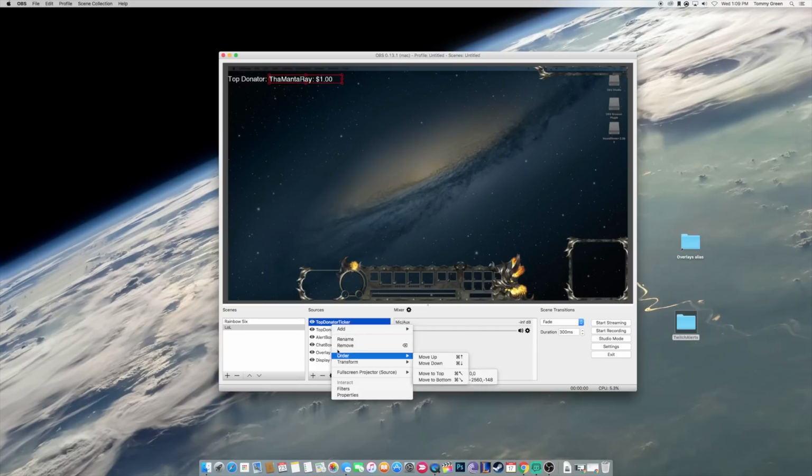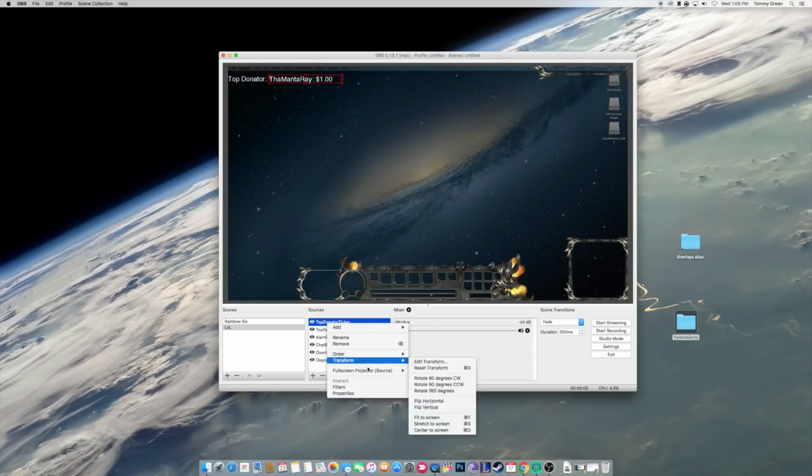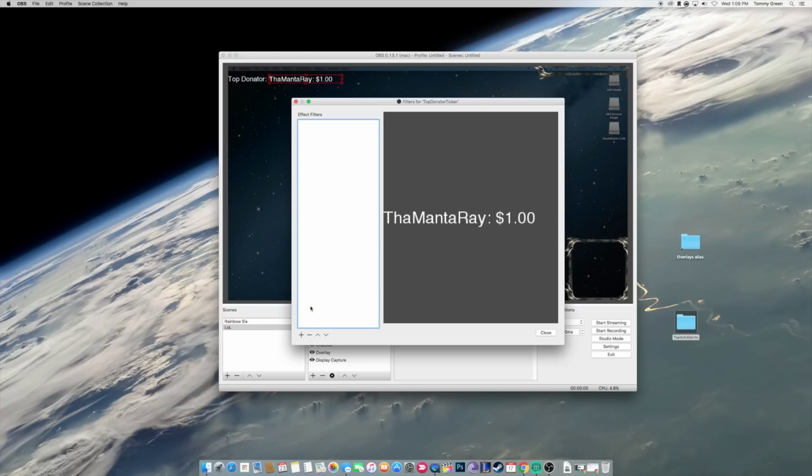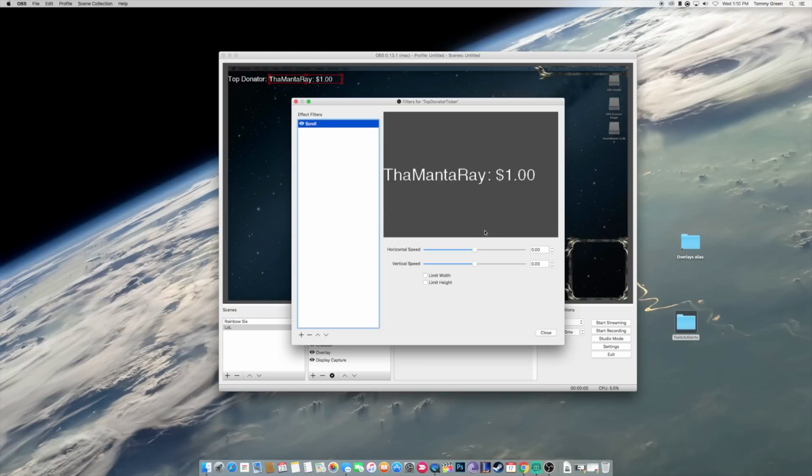So anyways, now to make it look like a ticker style, and we want it to scroll, because we don't want it to just kind of sit there, you want it to have some type of action, something to draw attention to it. We're going to right click on it, and we're going to select filters. From there, we're going to click on the plus sign. We're going to choose scroll. And we'll just leave the name as scroll because that's exactly what it's going to do.